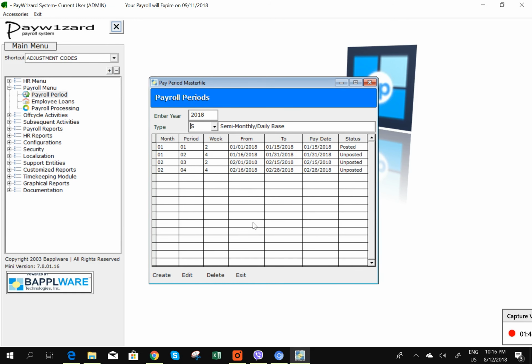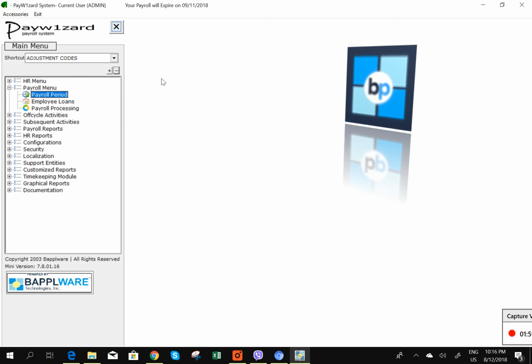So you can maintain the payroll period for the whole year cycle, or you can just maintain one by one every time you process your payroll. So now, since you have the cutoff or the payroll period prepared already, let's exit the screen. We will now start preparing for payroll.